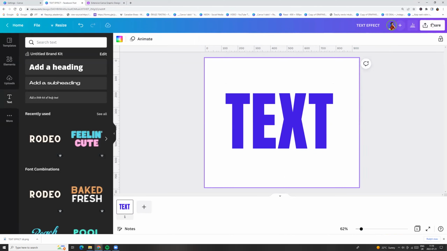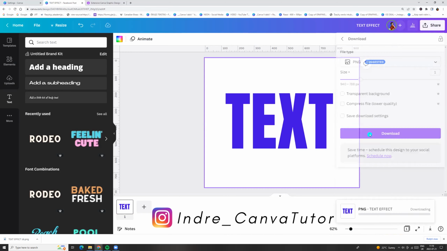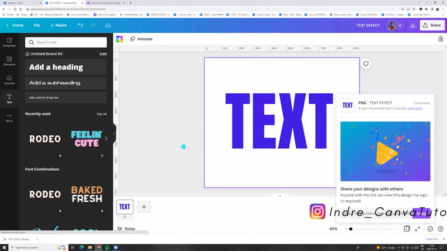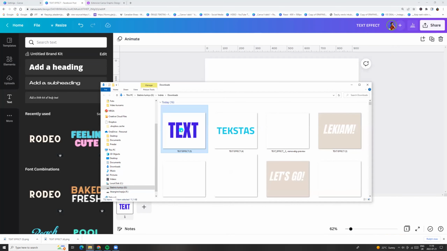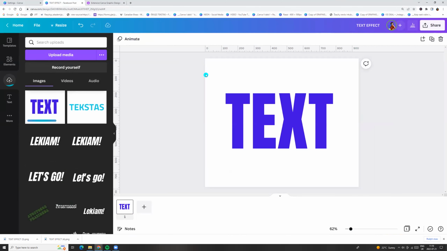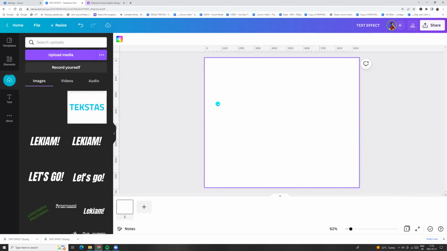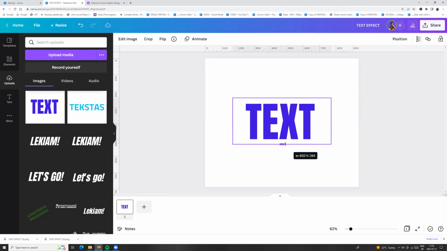Go to the top menu, share button, click download, and download as PNG. When we have downloaded it, go to our folder and drag it to the Canva account. So now we can delete this text, and here we have our text's picture.